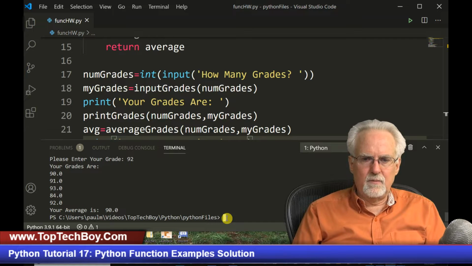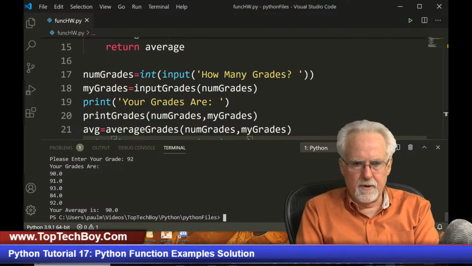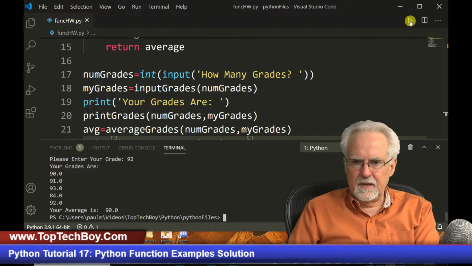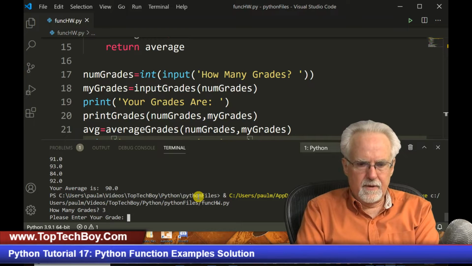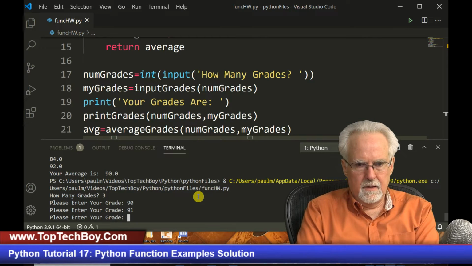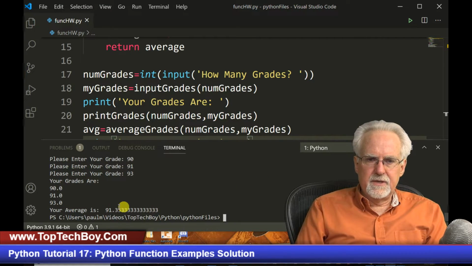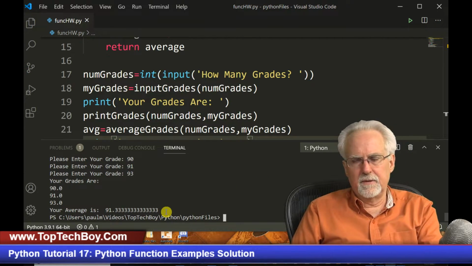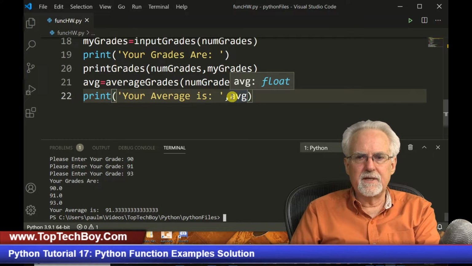Let's try it again. I want to see what happens if I get like a non-integer number. And so we're going to run this thing again. And then it says how many grades? 3. And I'm going to go 90, 91, and 93. Okay, and the answer is 91.33333333, and I don't like that formatting very much, so I'm going to trim this down a little bit.